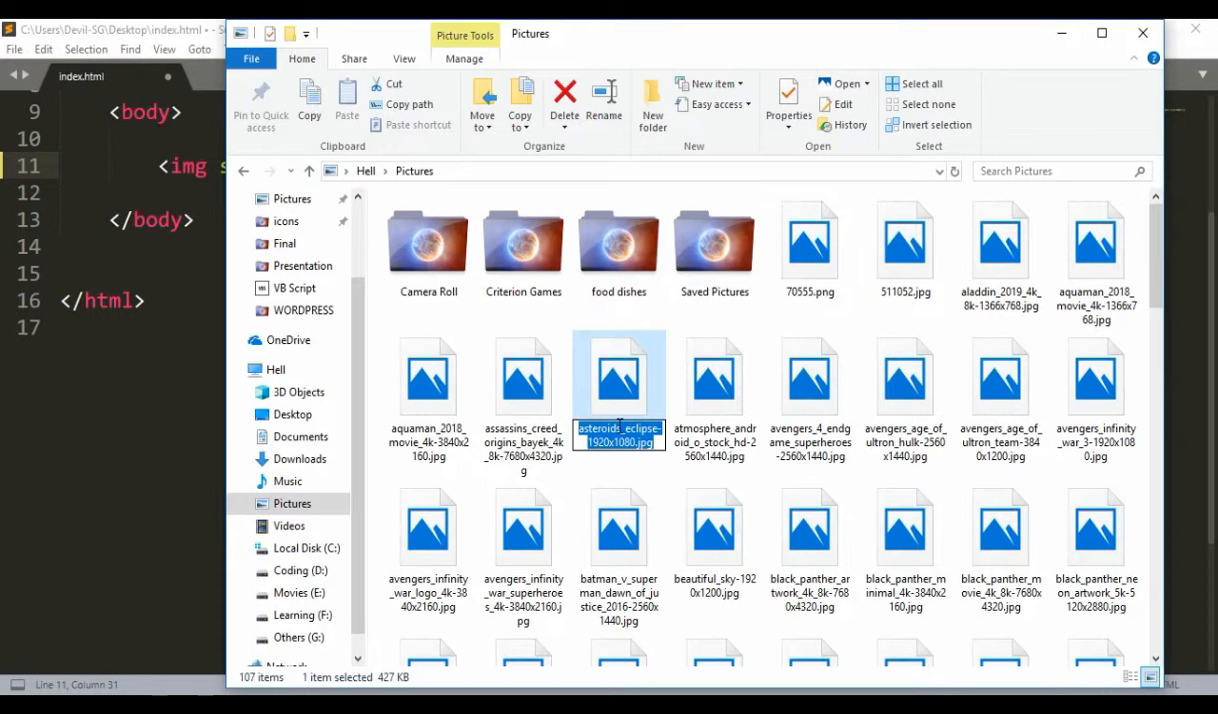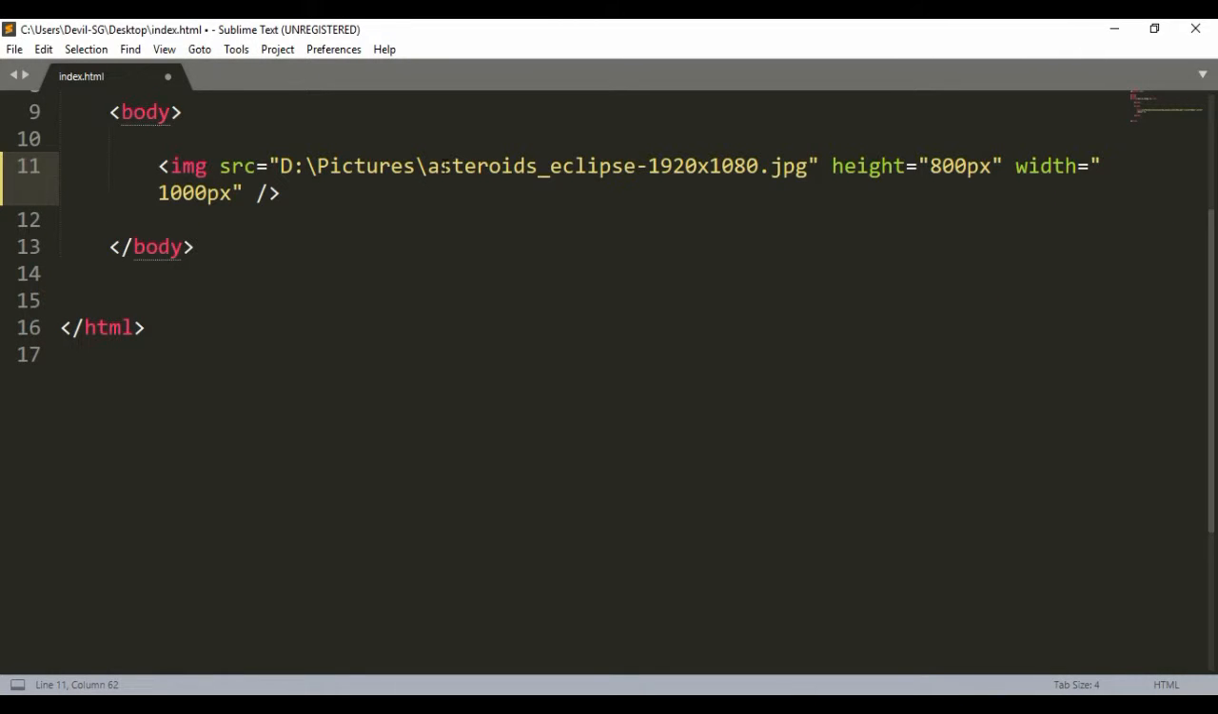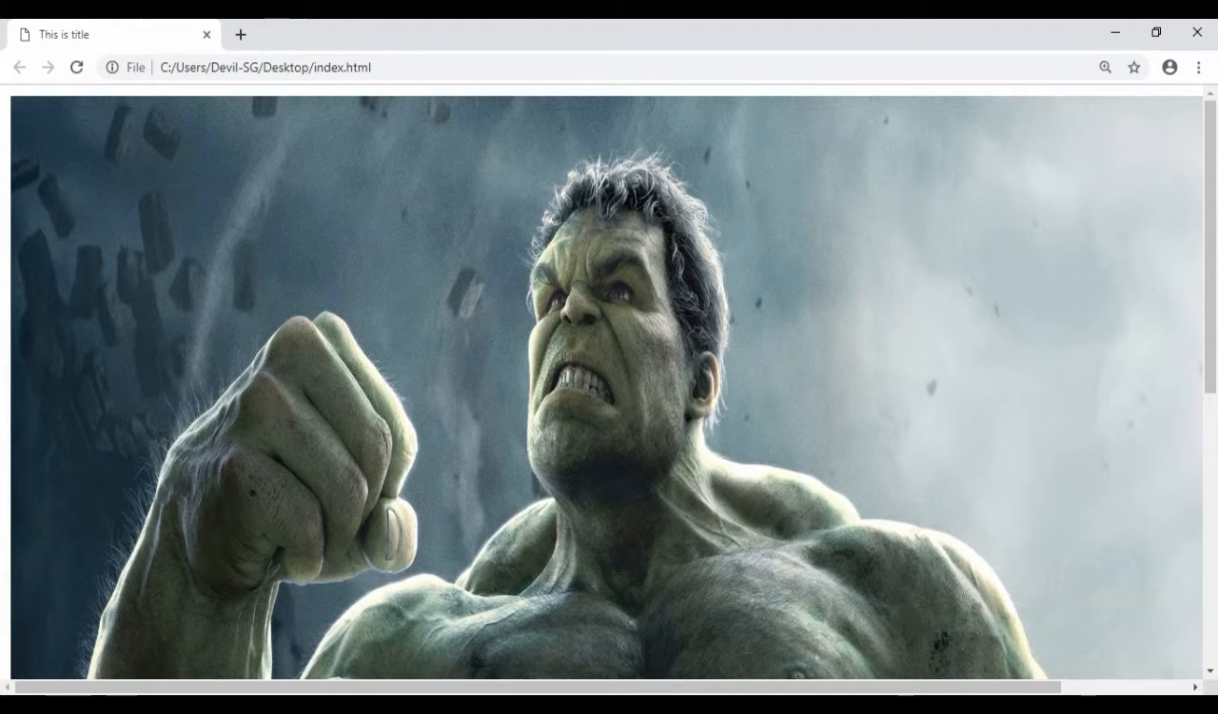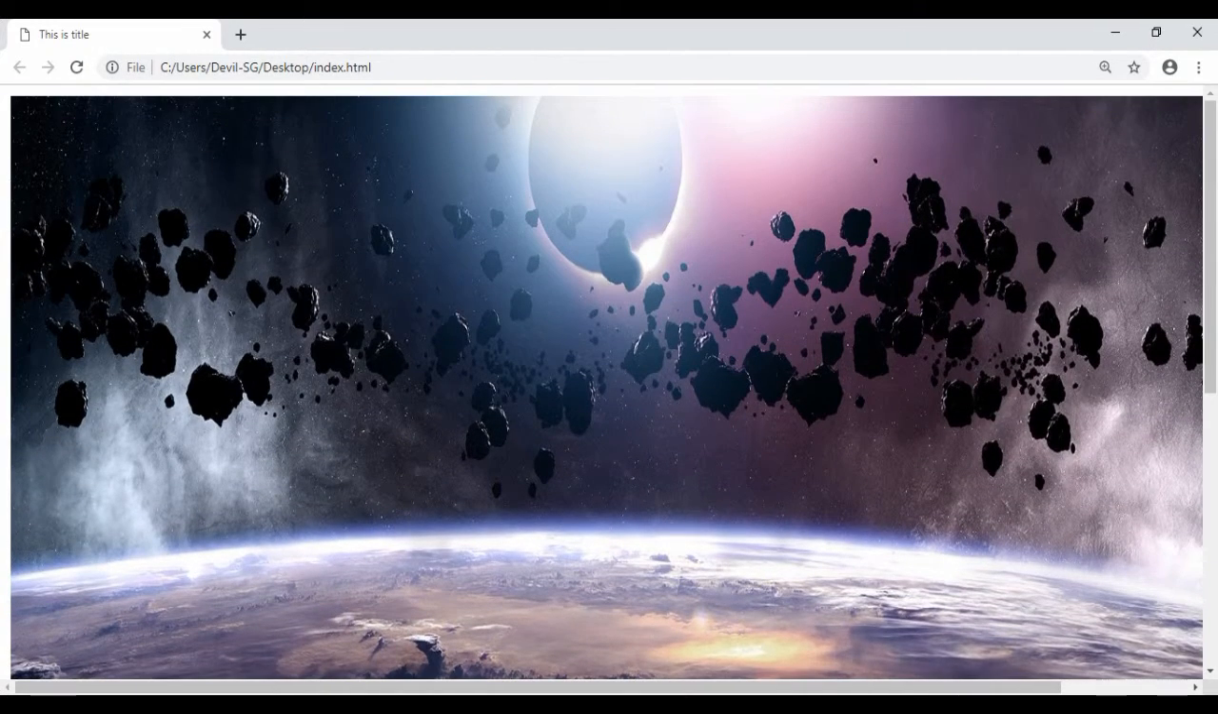Always remember guys, don't forget about writing the extension of the image or it will not be shown. Now let's save it and head back to our browser and let's refresh. Here you can see it has changed.